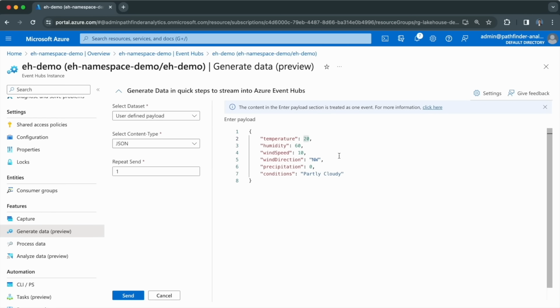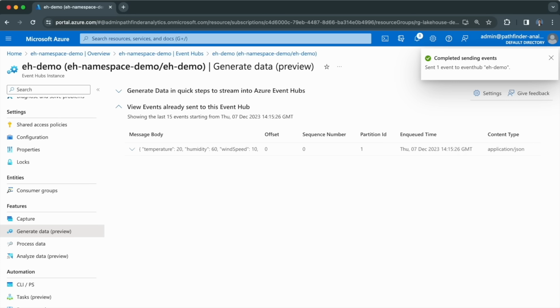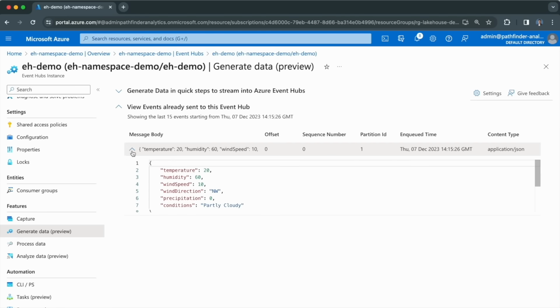Okay, so let me send the event by clicking send. As you can see, the event has been sent, and it will be retained for 1 hour. Notice the structure. The message itself is sent in this tabular form. You've got message body. This contains the JSON object that we sent, as you can see.